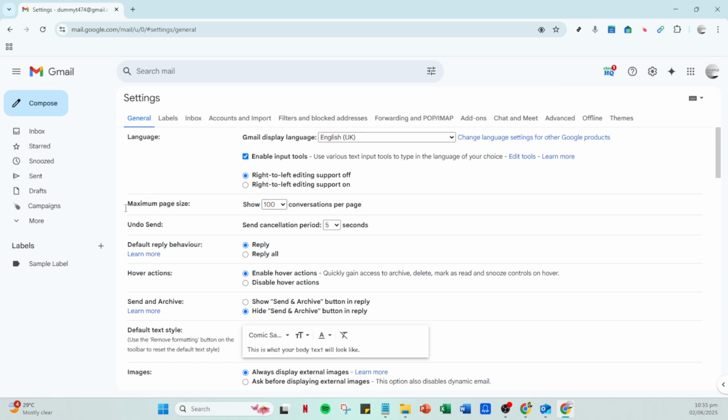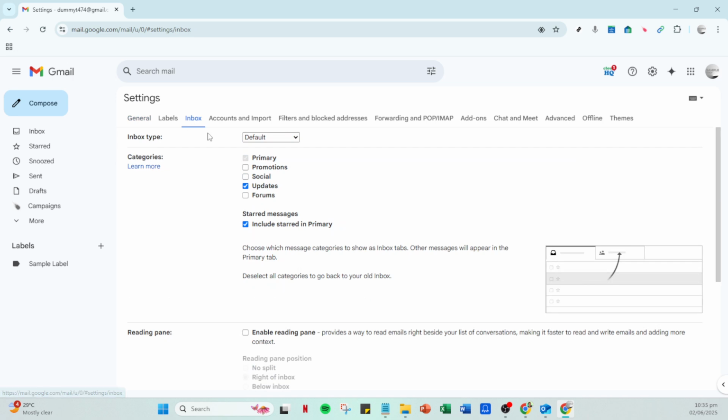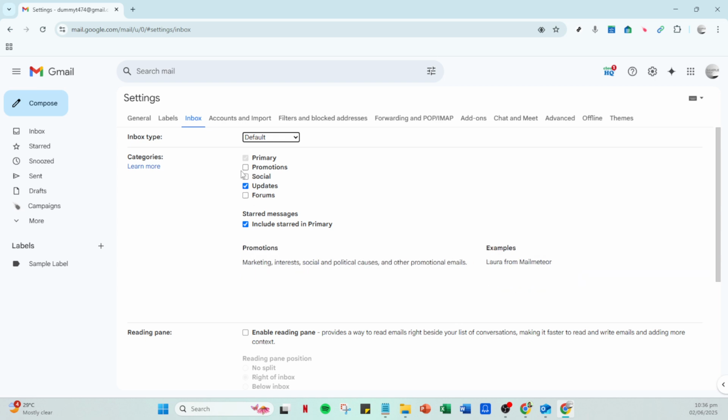With the settings menu open in front of you, locate the Inbox tab at the top. Clicking on this tab will lead us to the area where we can tailor our email sorting preferences. When you arrive here, look for the section labelled Inbox Type. Selecting Default in this section is our next step. This choice will activate Gmail's default tab setup, neatly categorizing your incoming emails into primary, social, promotions, and more if desired.